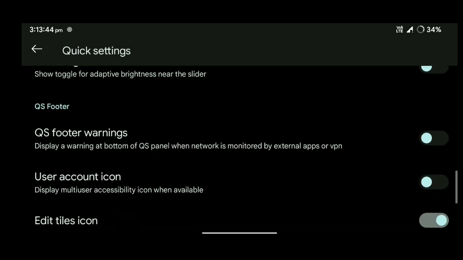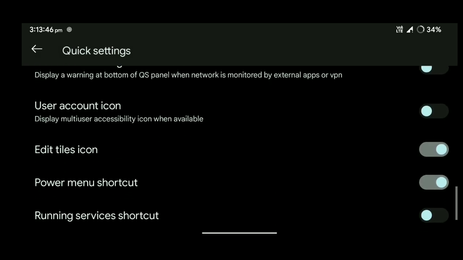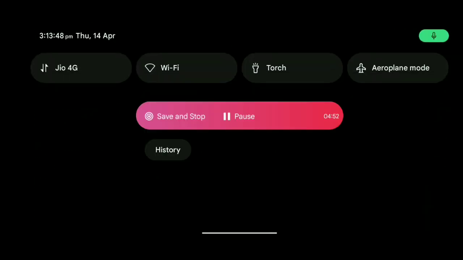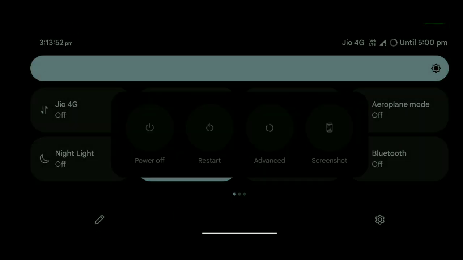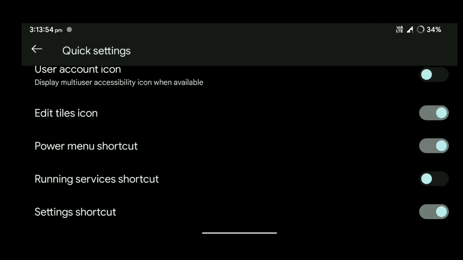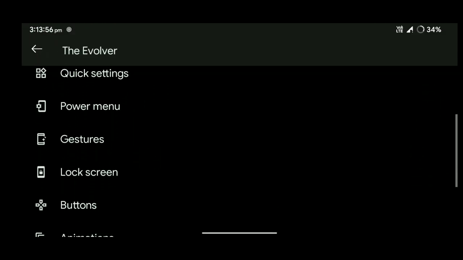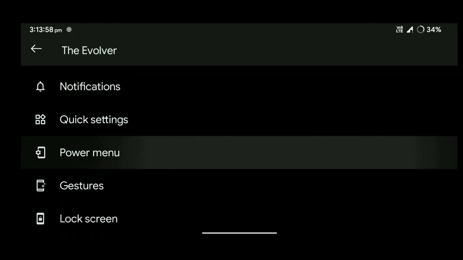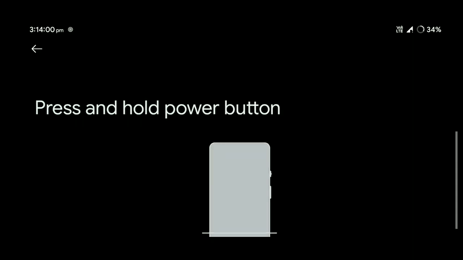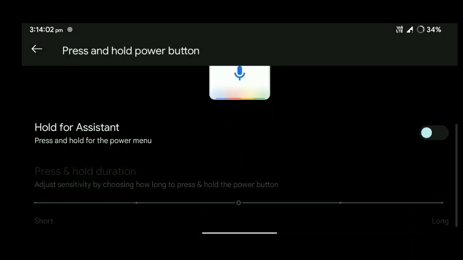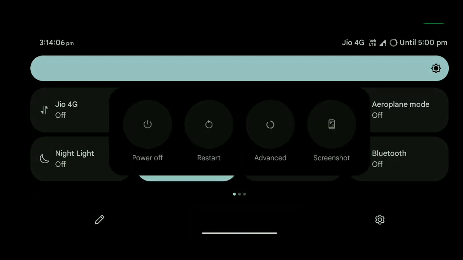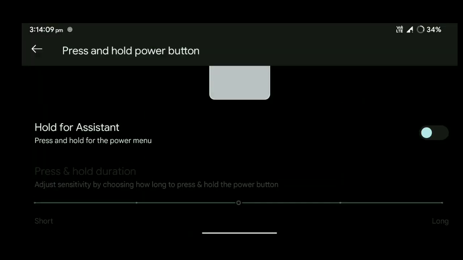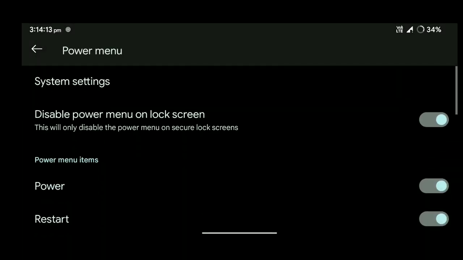Let's move on to the power menu section, where you can go to the system settings, meaning if you want to disable the power menu, though the option for the power menu is given in the quick settings as well, but if you want to use the power menu as an assistant, the option is available here. And of course you can customize your power menu, and let me show you the power menu. So I have customized it like this, where you have the power off option, restart, advanced restart, and a screenshot option. You can add more up to your choice.